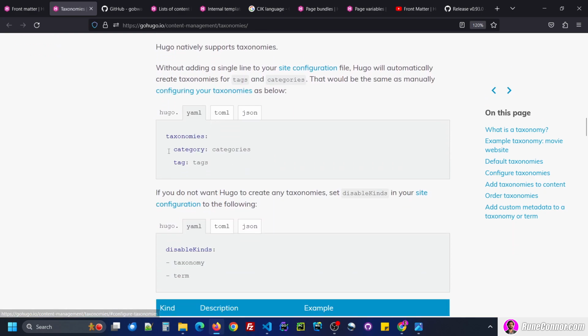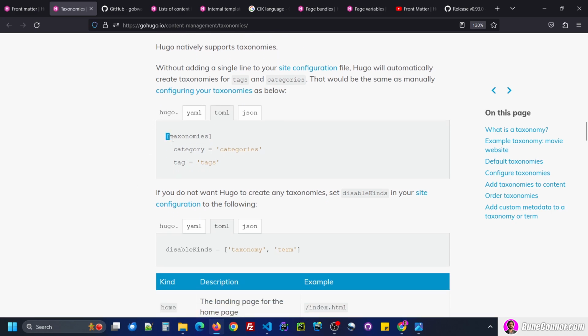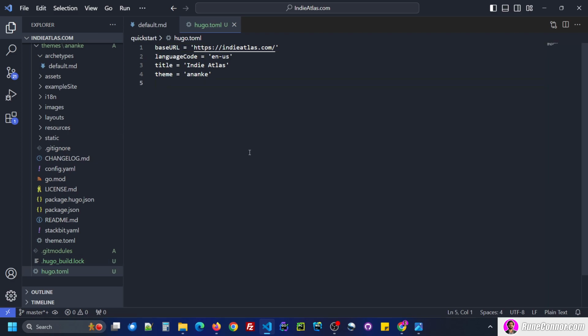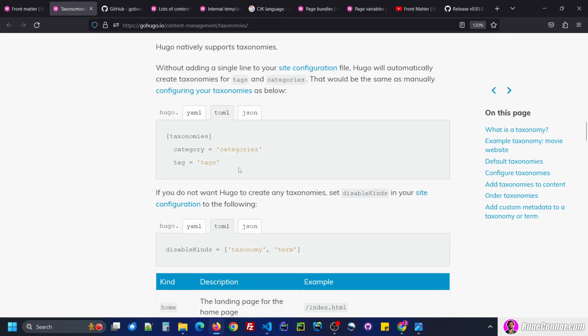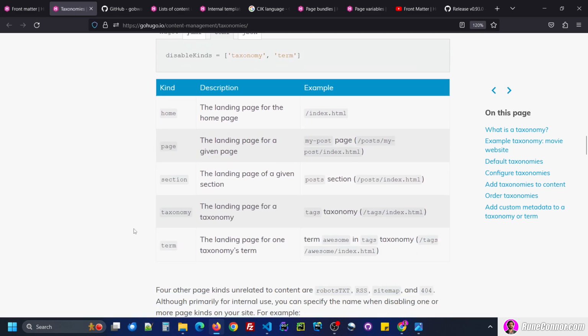Default taxonomies, categories, and tags. Hugo natively supports taxonomies. Without adding a single line to your site configuration, Hugo will automatically create taxonomies for tags and categories. That would be the same as manually configuring your taxonomies as below. So Hugo toml file, which is our configuration file, has these. Does it? Hugo toml, where are you? Not really, since they're default. If you do not want Hugo to create any taxonomies, set disable kinds in your site configuration. Disable kinds taxonomy term. Okay, no, I don't want to do that.